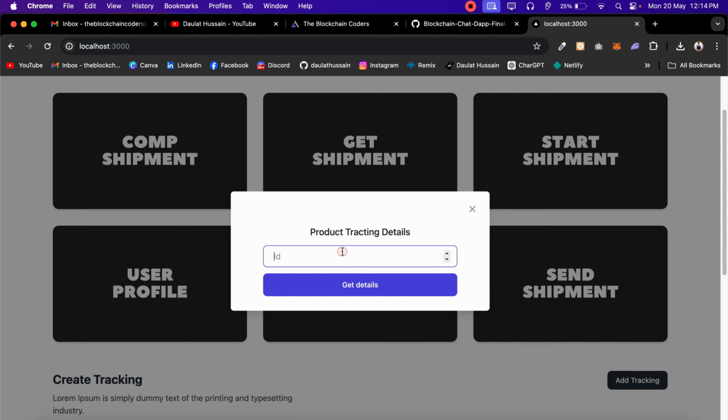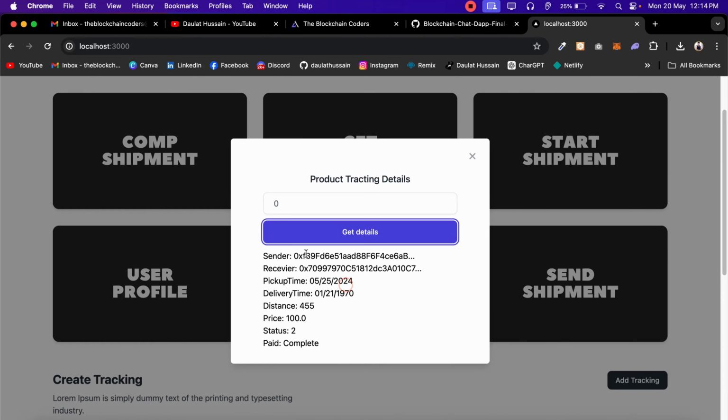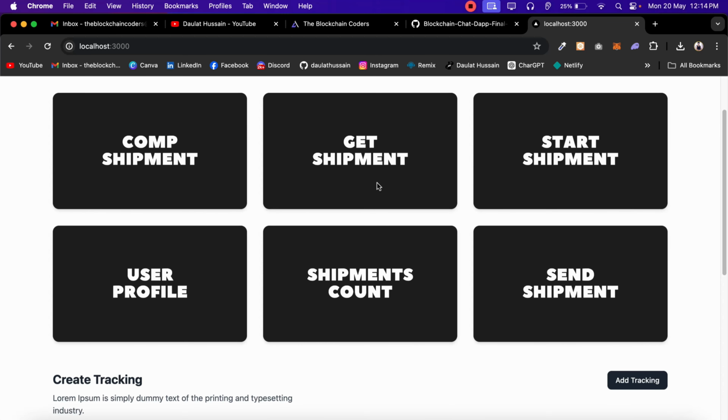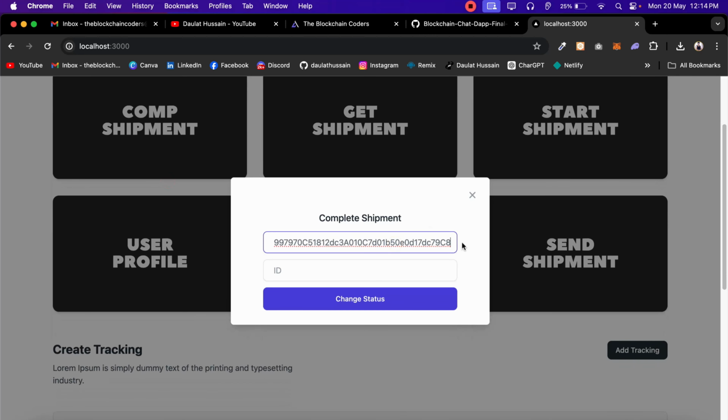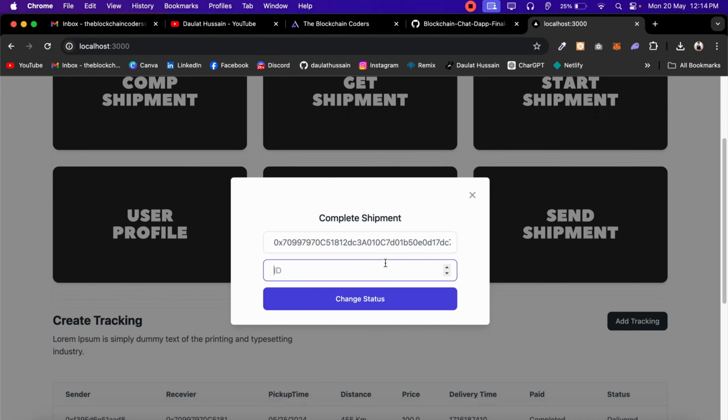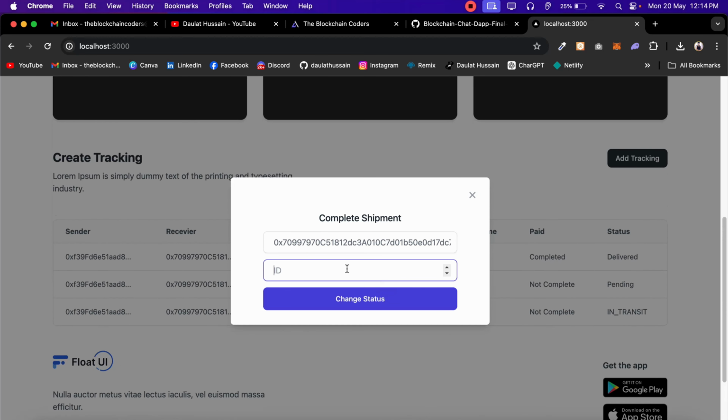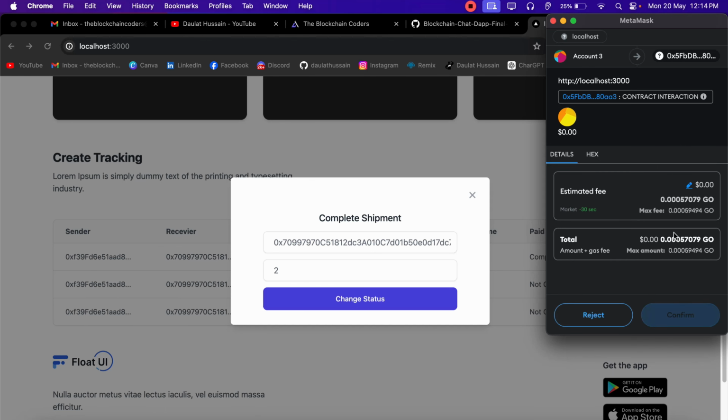You can simply get the details of the first shipment. You can even get the details of the second shipment, or you can get the details of the third shipment. That's all will reflect here. Now I have to simply call this one, the get one, and here we have the complete one. So I can simply provide the recipient address, and I can give the ID. So ID is going to be 2. Click on change status, and it is going to open the MetaMask.